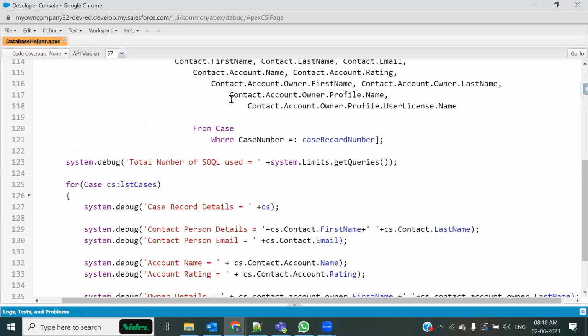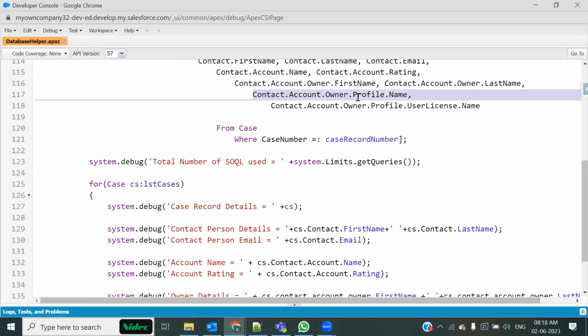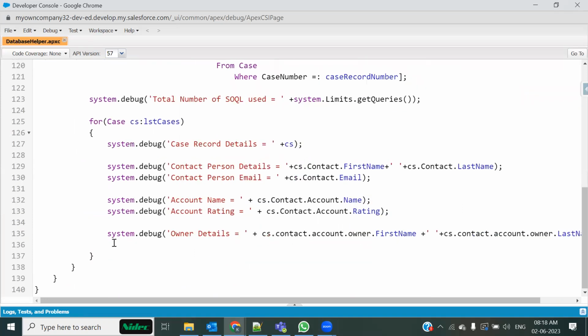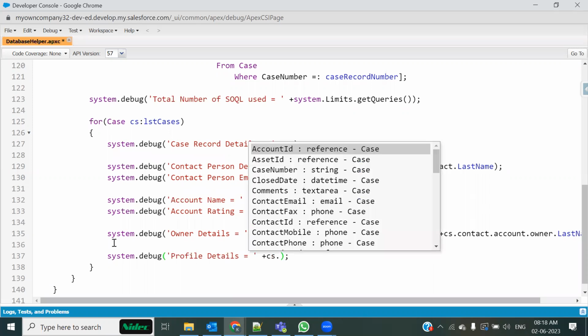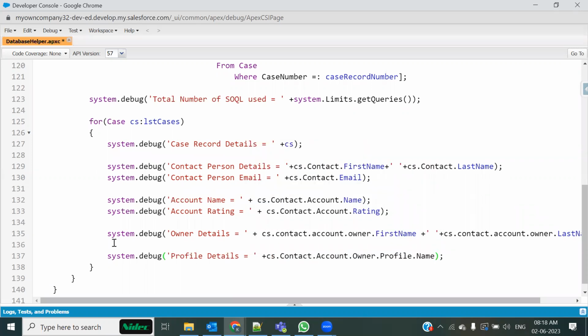I'll do one thing. Let's copy this from here. Every time I'll have to type it. So what I'm going to do would be like system.debug plus CS dot. And after CS, let me try to paste it. So it becomes like contact dot account dot owner dot file.